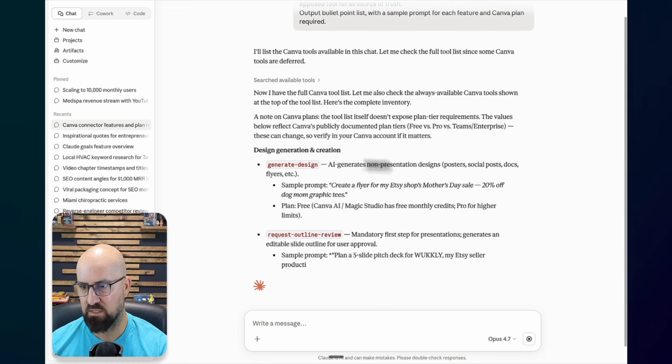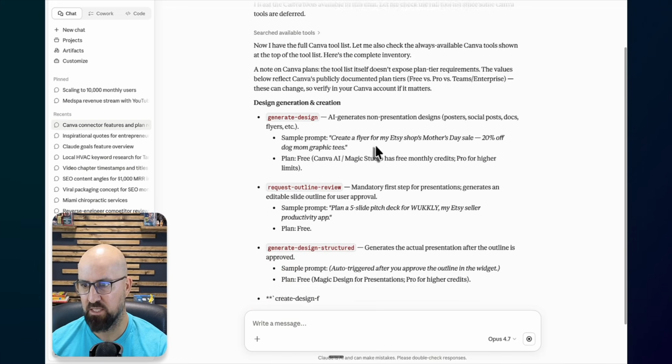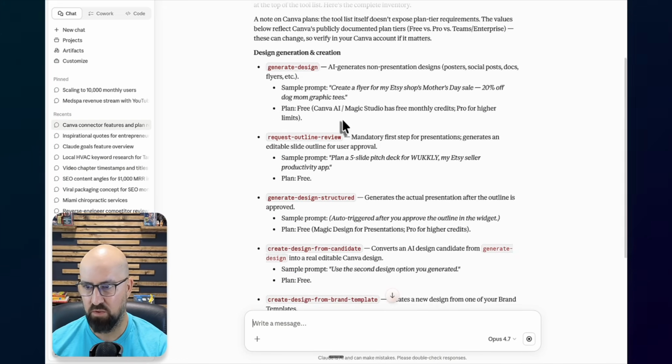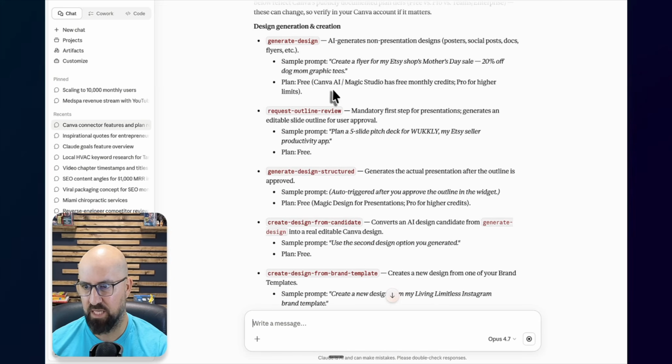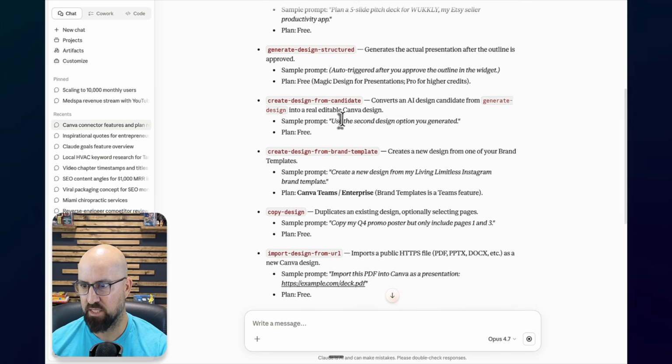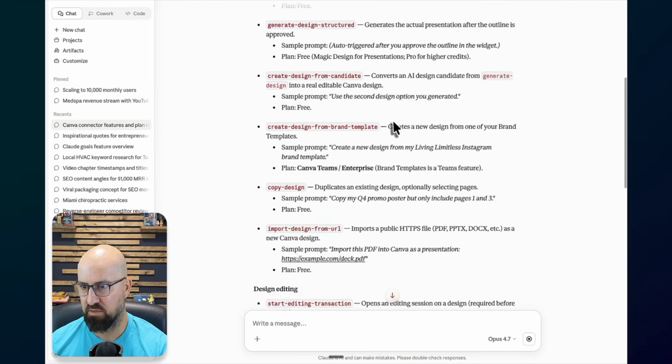So here we go. Design, generation, creation. And then it gives you prompts for all of these, which is really, really cool. So literally you don't have to guess for any of this. So free plan, request outline review, generate design structure, create design from candidate. So this converts an AI design candidate from a generate design.